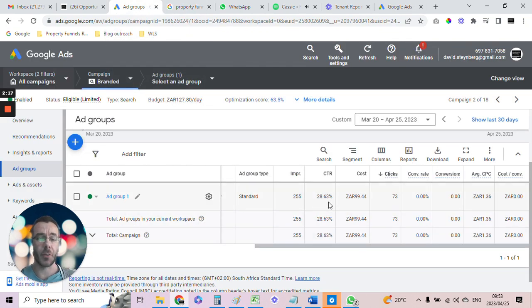As you can see, the click-through rate is around 28%, which is really great, and 255 impressions. The reason why I'm getting such low impressions but also such high click-throughs is because I'm only running a branding ad. This is people looking for my business. They're not looking for real estate marketing. They're not looking for lead generation. They are typing into Google "property funnels," as in the name of my business. So this is how we set it up.